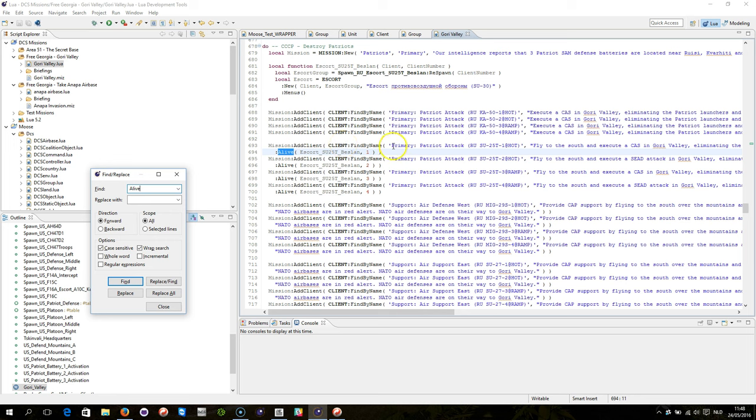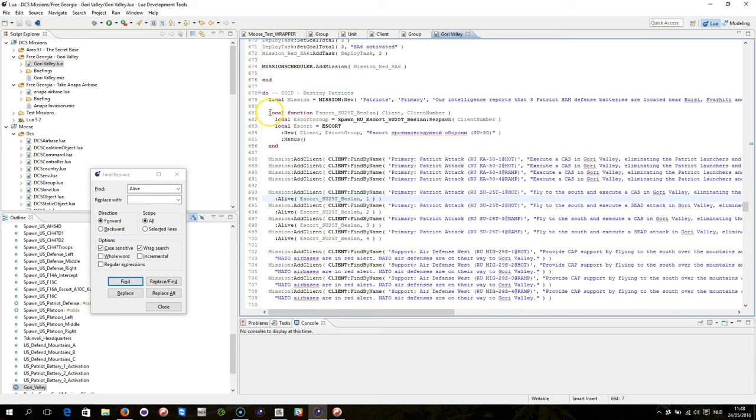So when this client gets alive, so when a user joins this client slot, this is the name of the client, by the way, within the mission, then the function escort su25t underscore beslan will be called with a client ID number 1, saying this is the first client. This function you can define locally within your mission, and the syntax is really you need to do local function, the name of the function, and then two parameters. The first parameter is automatically provided, which is the client wrapper class that is given to you, and the second one I asked him to send the client number, which is given here.